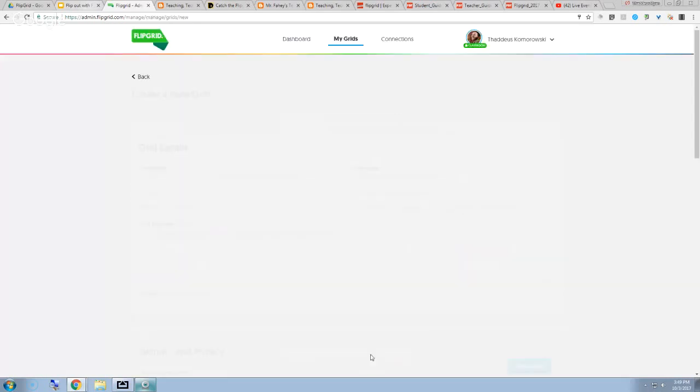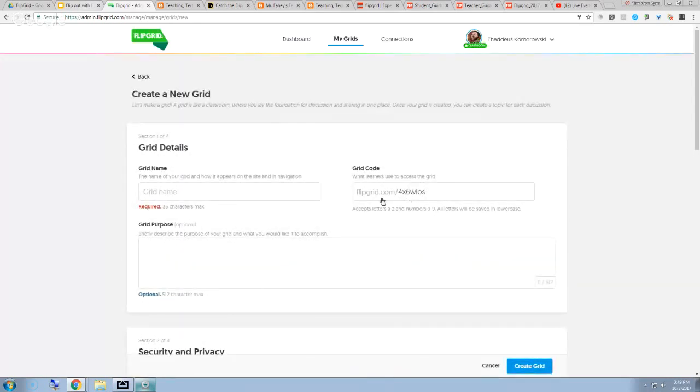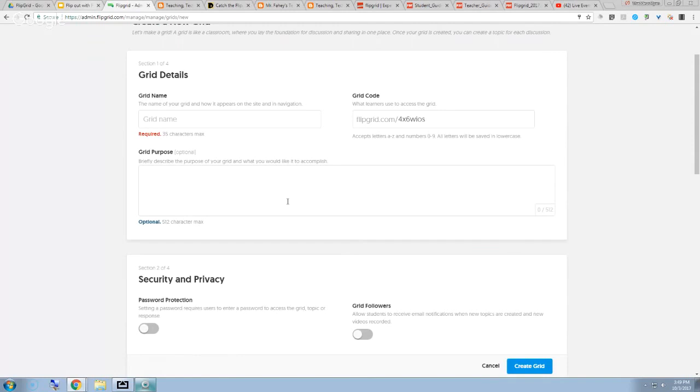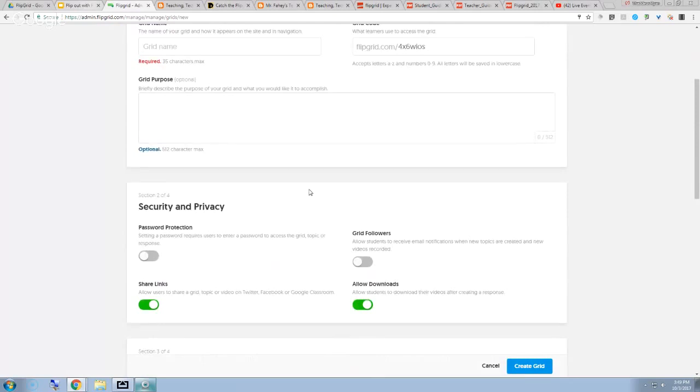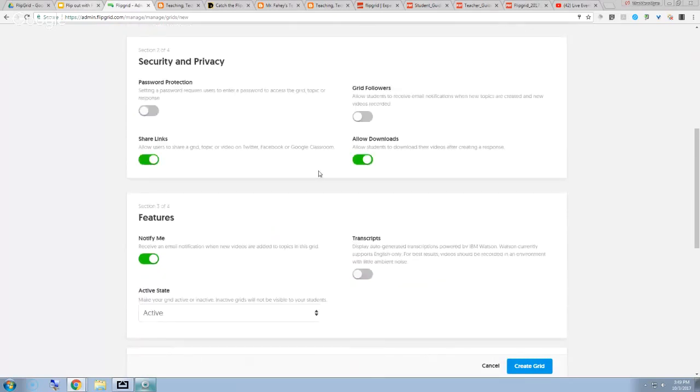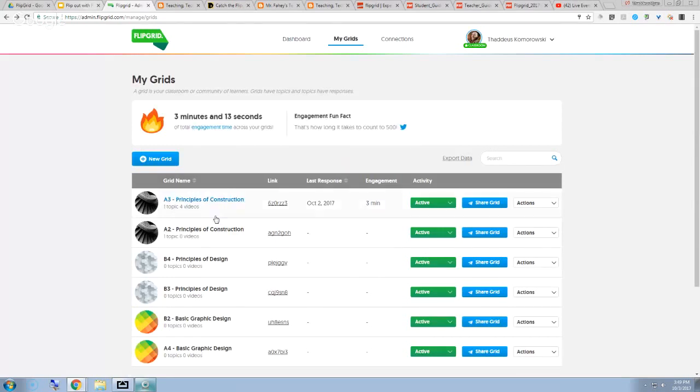I can just create new ones. This is what it looks like when you create one. This little code right here is the code that you give to your students. You create a name and give it a purpose, like a word describing the class, such as physics terms. Then you can turn on moderation or allow downloads, which we'll talk about a little later. I would recommend leaving downloads on, and sharing links on, because that way you can add your FlipGrid code as a link in Classroom, which is really helpful. I'll hit cancel there, because I've already created my classes.